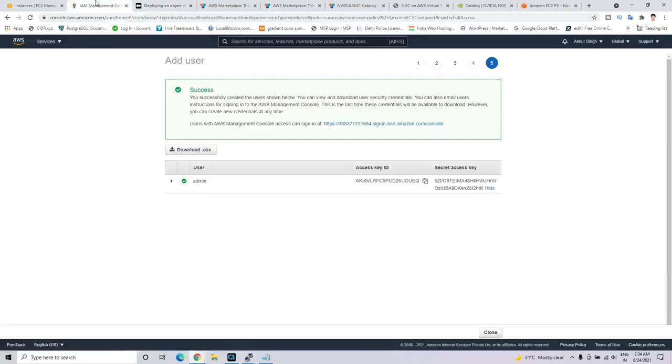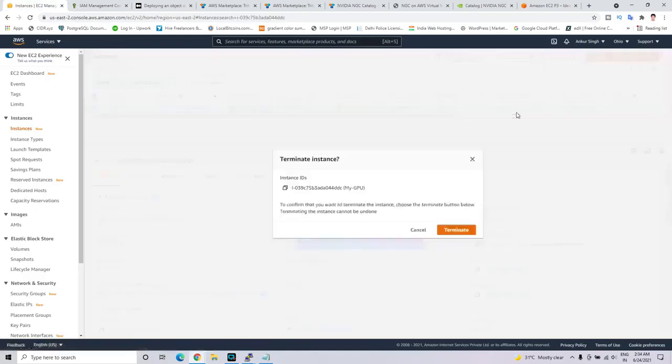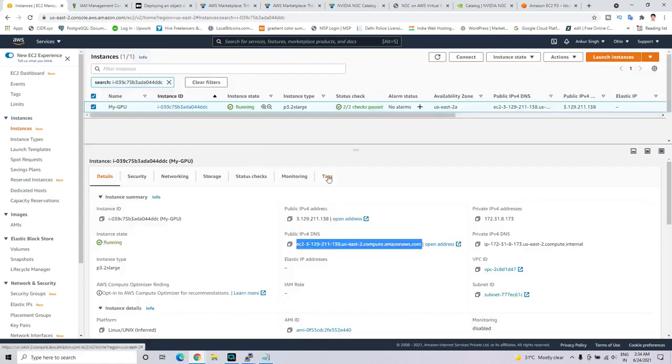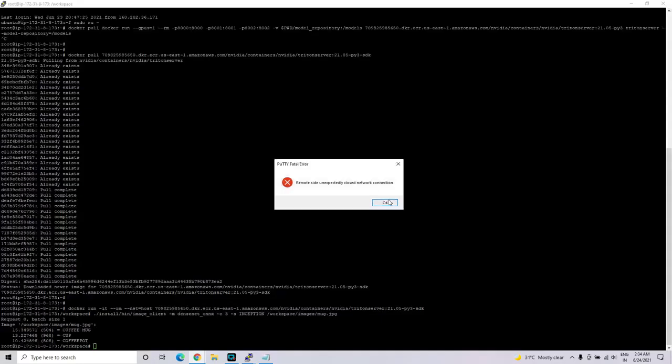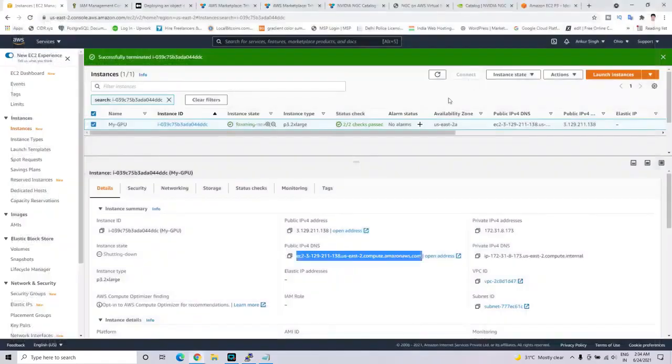So let's do the basic cleanup. We will just go to the instance and terminate it, so it will not cost you more bucks, right? So it has already been terminated.